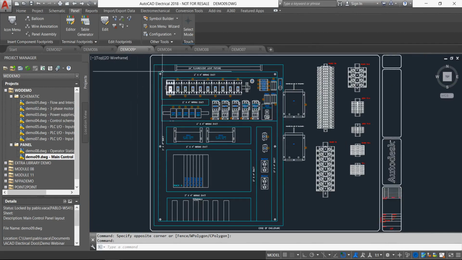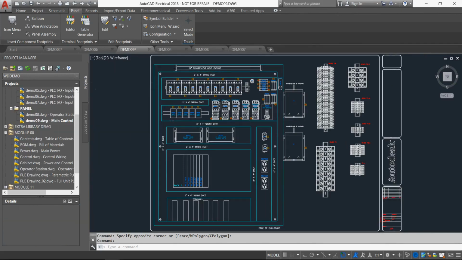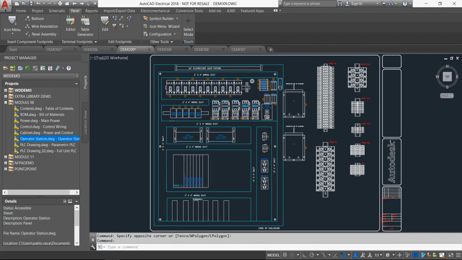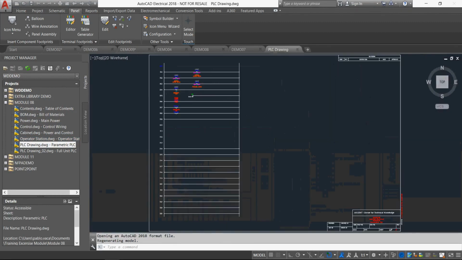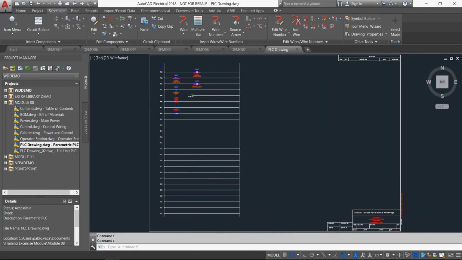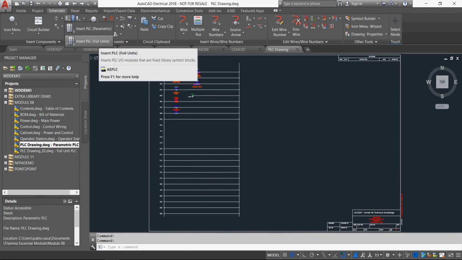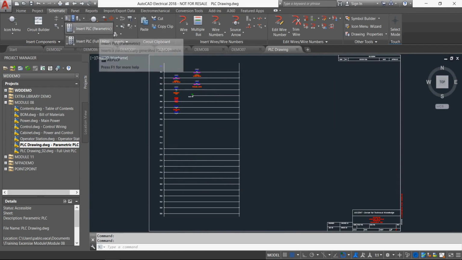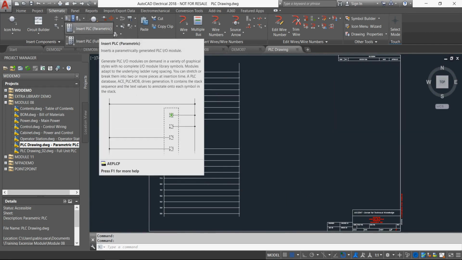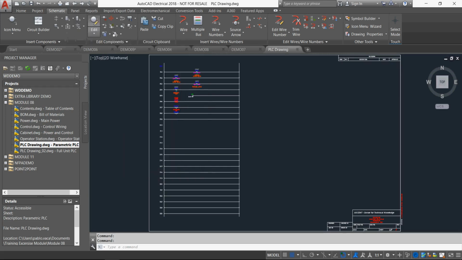Now let's talk about how we work with PLCs. Let's switch my drawings for a minute and open a different one. AutoCAD Electrical will allow you to work with two different methods for working with PLCs. We have the parametric and full unit. The difference is the full units will allow you to insert a whole PLC, but the parametric will give you more customization capabilities when working with PLCs and allow you to break the PLC and insert in a specific section and continue in a different one.